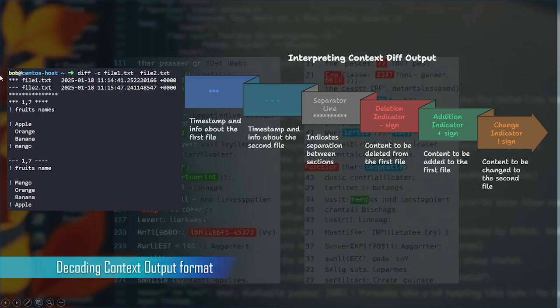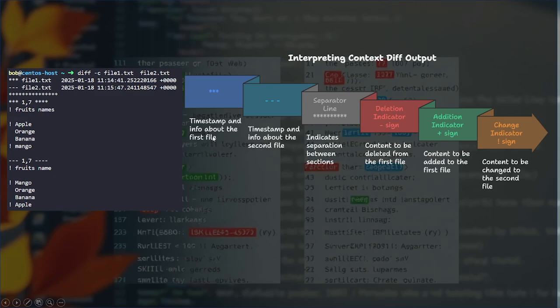You are seeing the triple stars. The stars show the timestamp and information about the first file. As you can see on the screenshot, triple star, then the information about the first file and its timestamp. You can see the file is file1.txt, then the timestamp. The hyphens, or the minus signs you can see, show the timestamp of the second file.